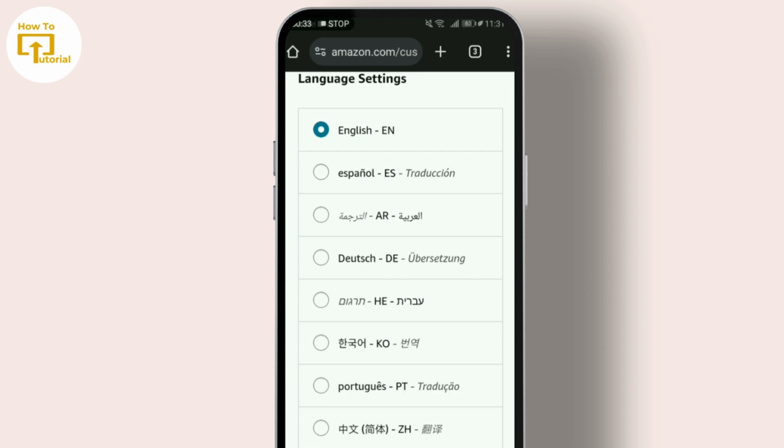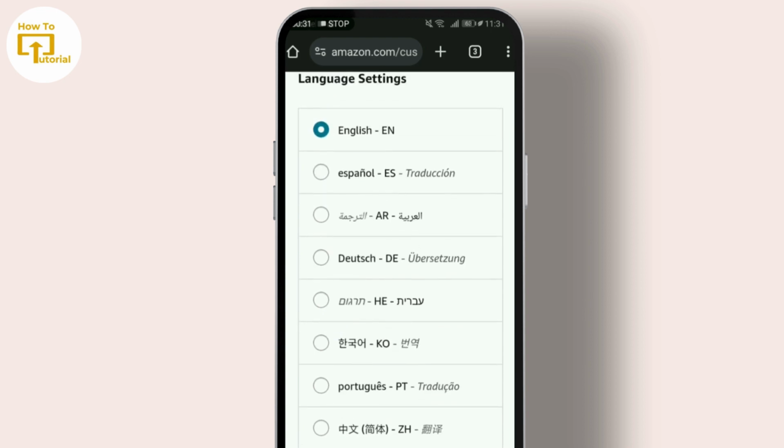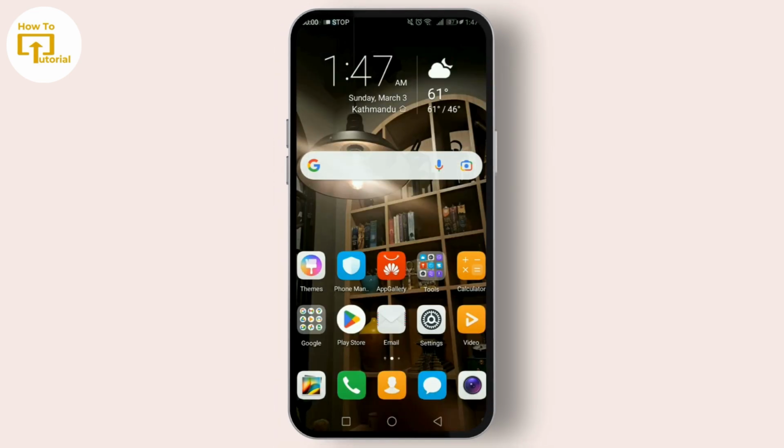After selecting a new language, you might see a prompt asking you to confirm your choice. Go ahead and confirm. And that's it. Your Amazon app should now display in the language you selected. Navigate around the app to ensure the changes have taken effect.